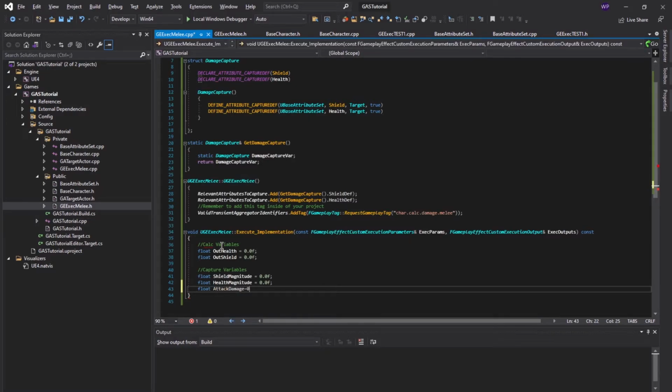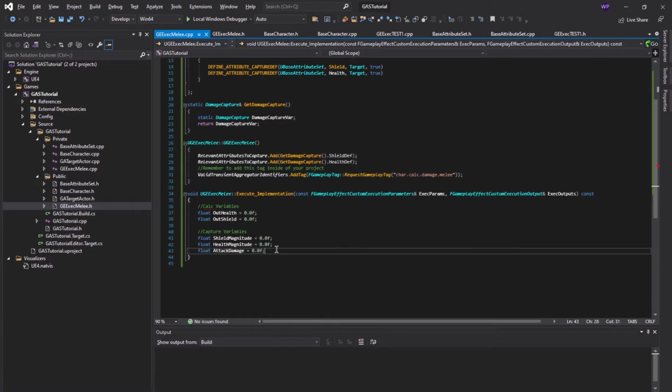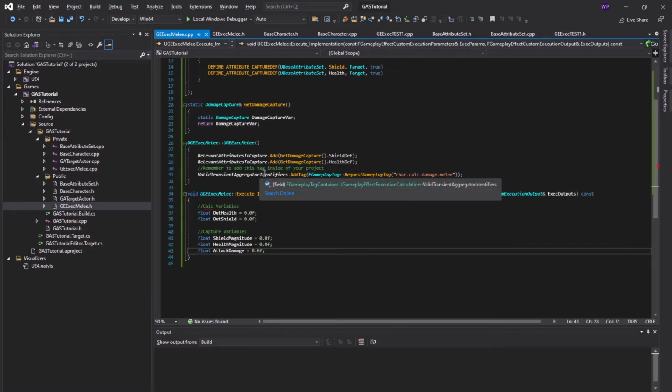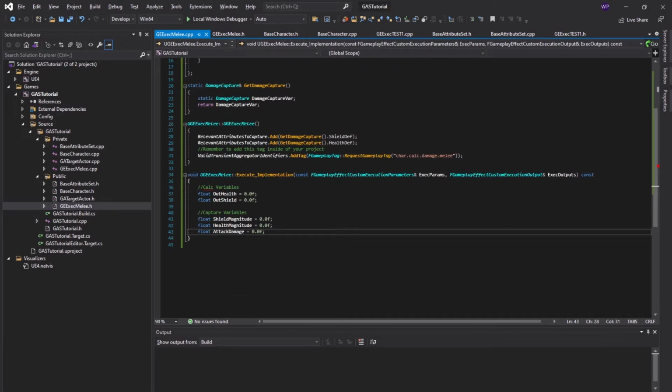Now this variable is not present inside of our attribute set, but we're going to get this attack damage value from this transient aggregator. So I'm just creating a temporary variable inside of C++ for this value. This is going to be retrieved from the blueprint gameplay effect class. And after this I'm going to start capturing these attributes and storing them inside of these variables.